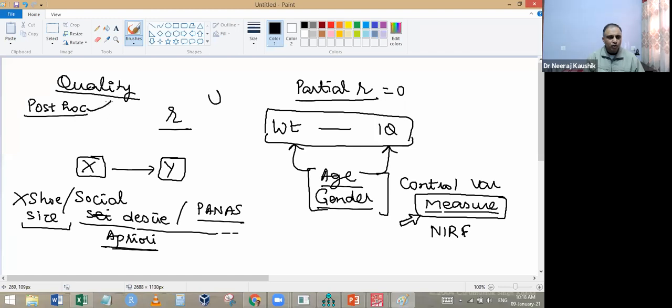Unmeasured means it's a post-hoc. It is not measured at the time of data collection. Latent variable approach. Latent means it's not something like a variable, it's a circle. It's a circle, you will measure it. Now, how to measure it? I have not measured it at the time of data collection.